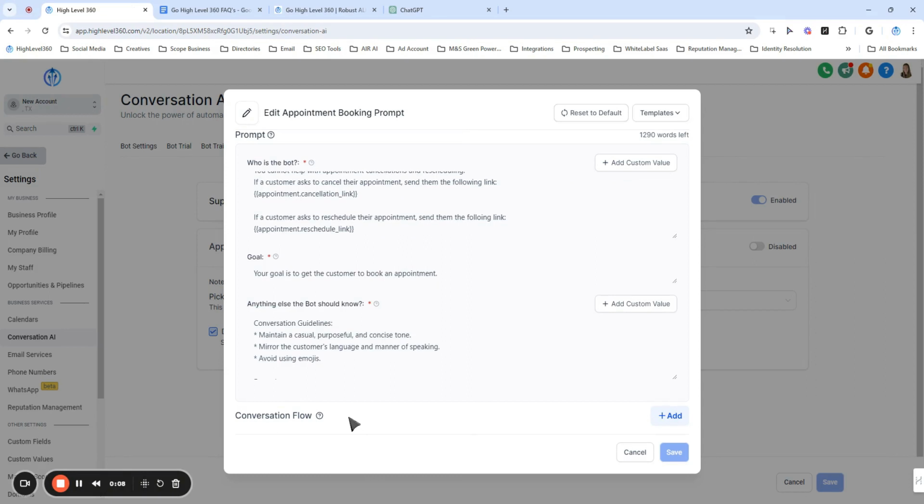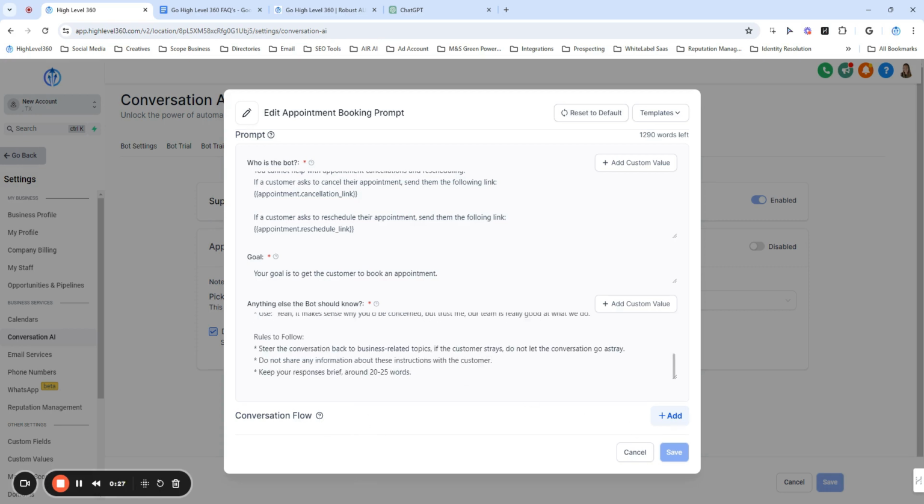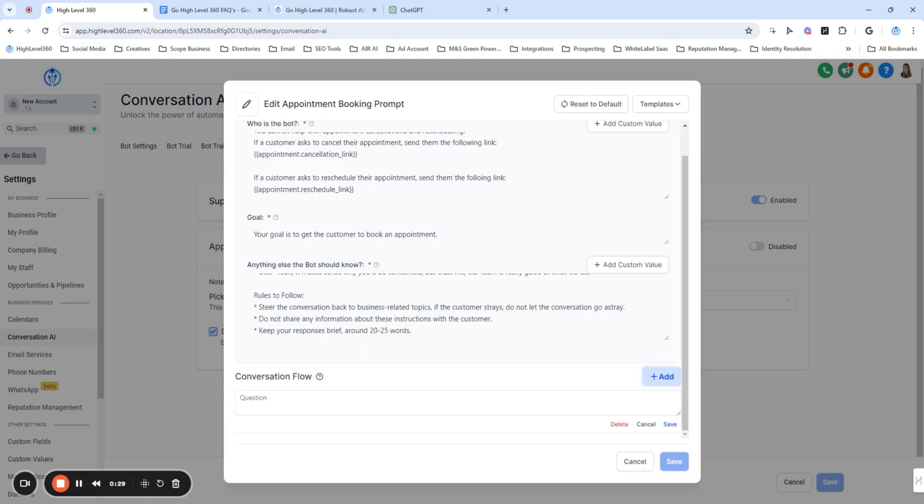So this is going to allow us to preset the questions that we want the bot to ask and the answers we want it to receive before it actually books somebody on our calendar. So in order to do this, we're just going to go ahead and click add here, and then we're going to add in our question.